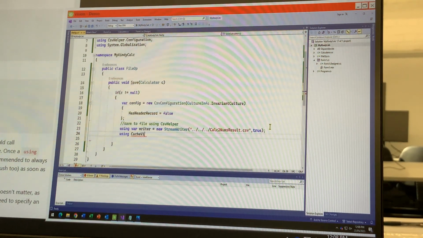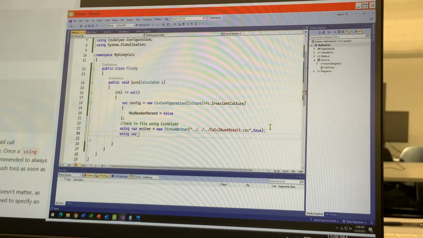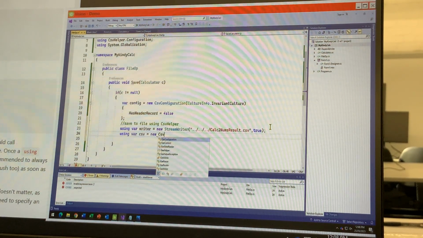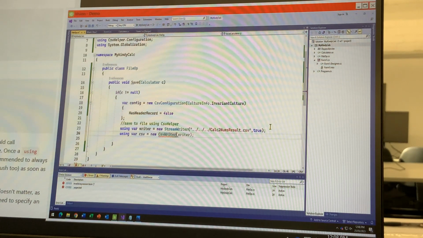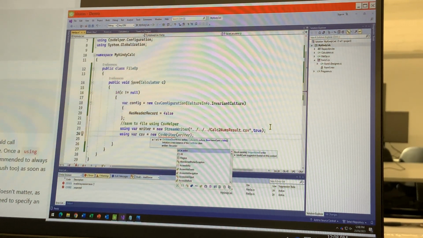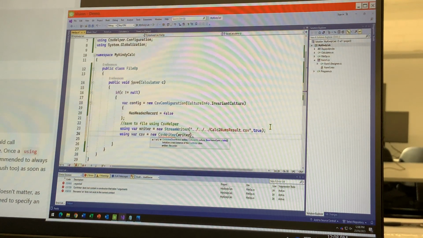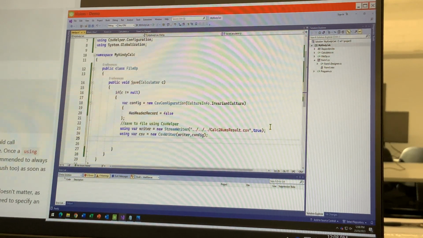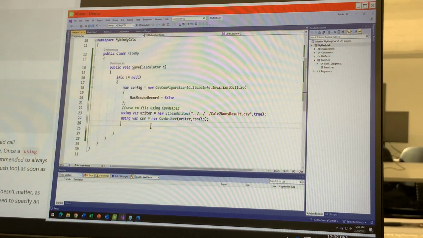Good. So I create the second instance, and this is my CSV, and that is the name basically, and then create CSV writer. Okay, and we are passing a couple of arguments here. So the first one is going to be the instance of your stream writer, and then the second one is a configuration, right? Okay, so CSV writer again is a stream type of class, so that means you can use that using block in order to dispose that automatically.